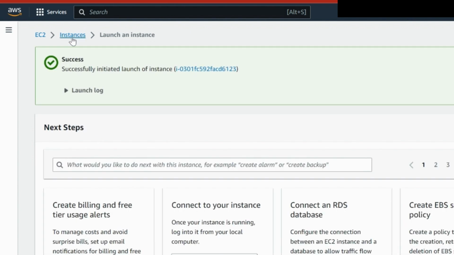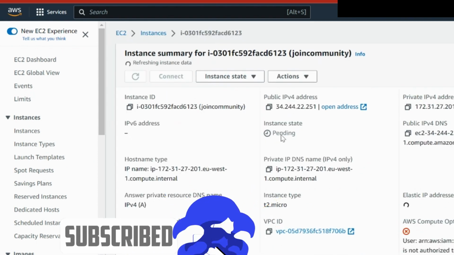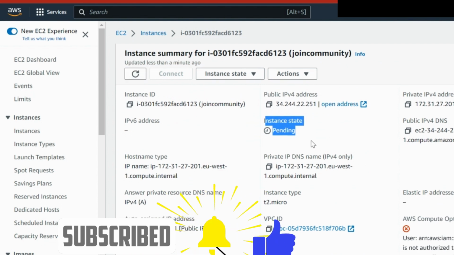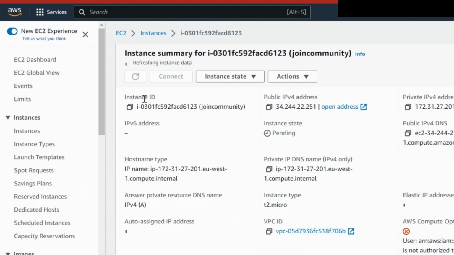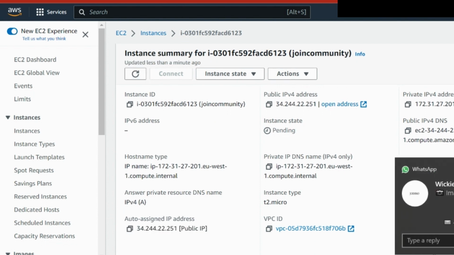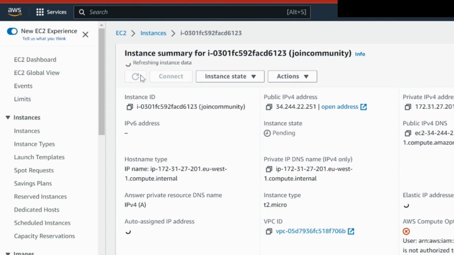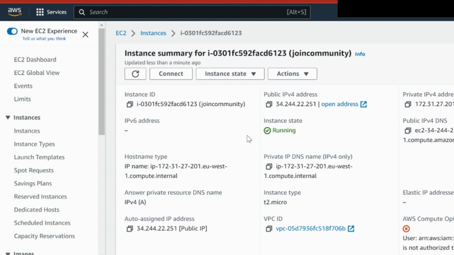So successfully, click on instances, you'll see all the instances. So we had join community here, it's still pending in state, so let's wait for it to start running. Let's refresh. So we're still waiting for an elastic IP. So once we have the IP and we have the IPv4, we'll be able to see it in running state, and there you go. So the instance is running now.